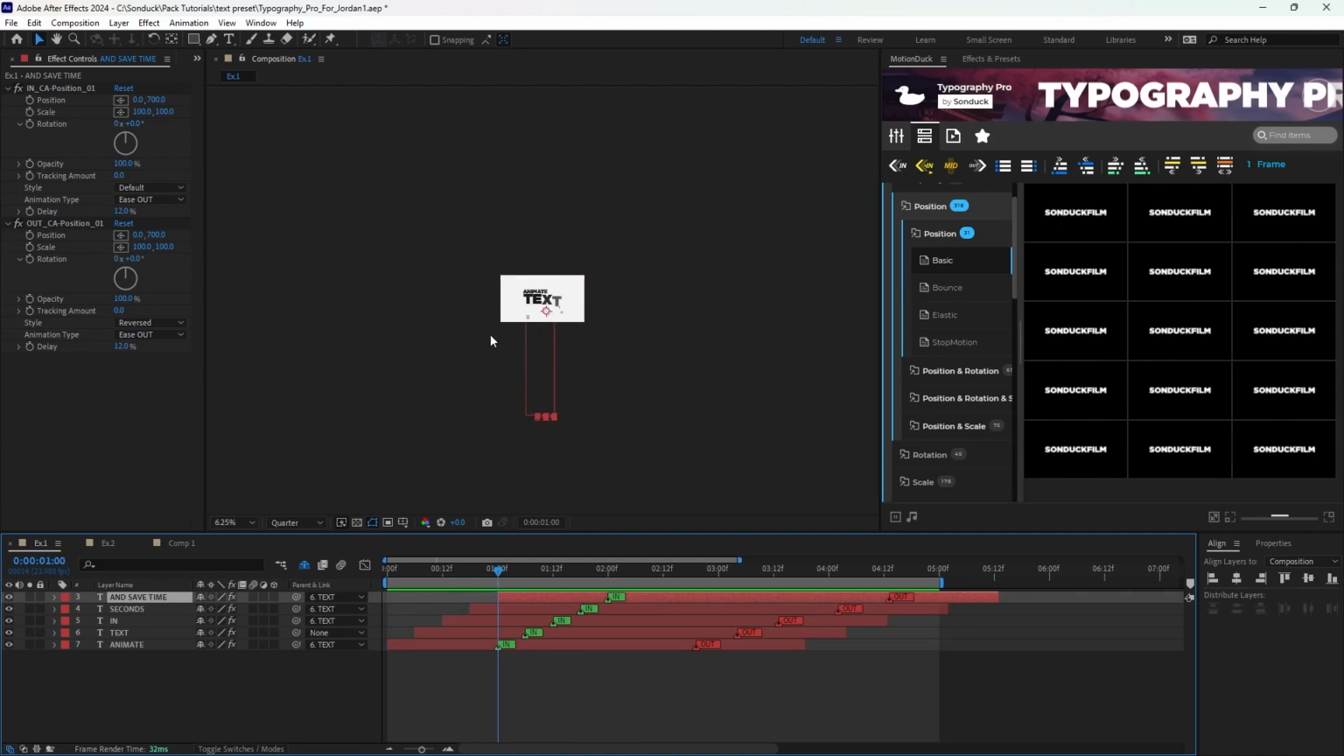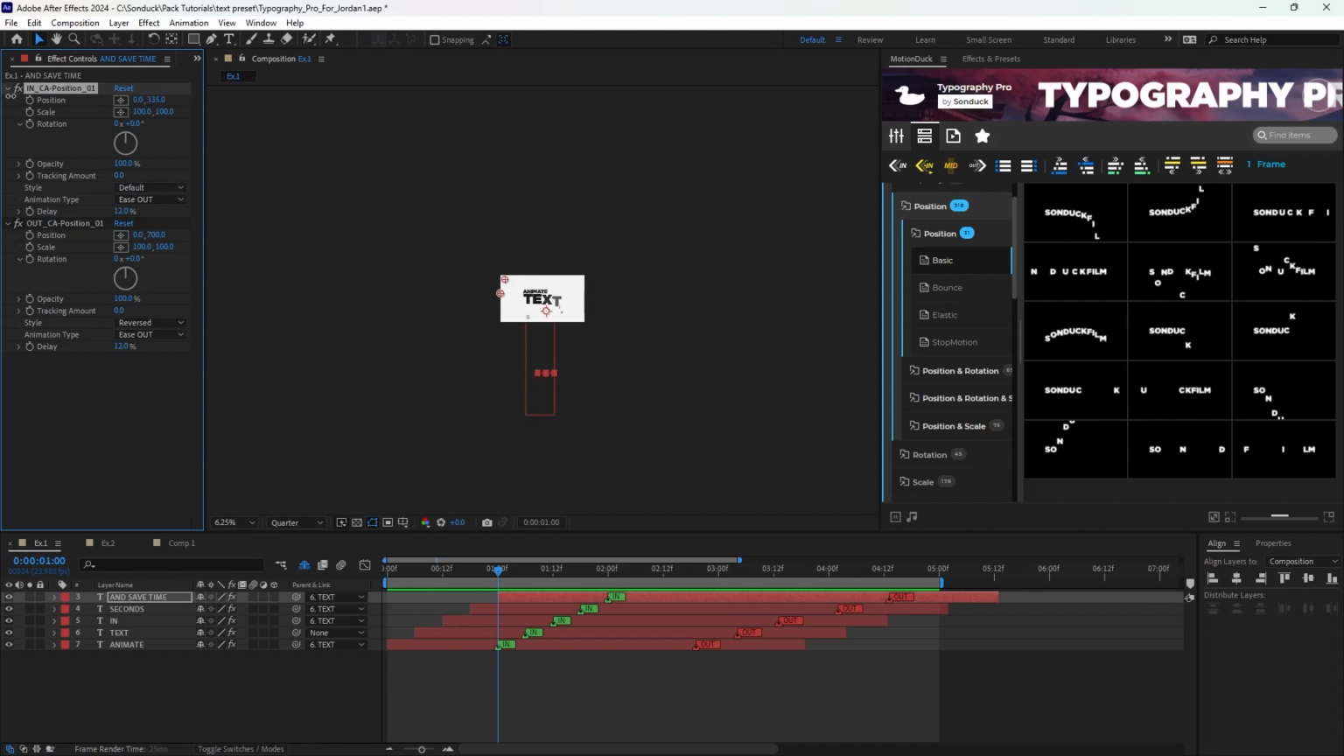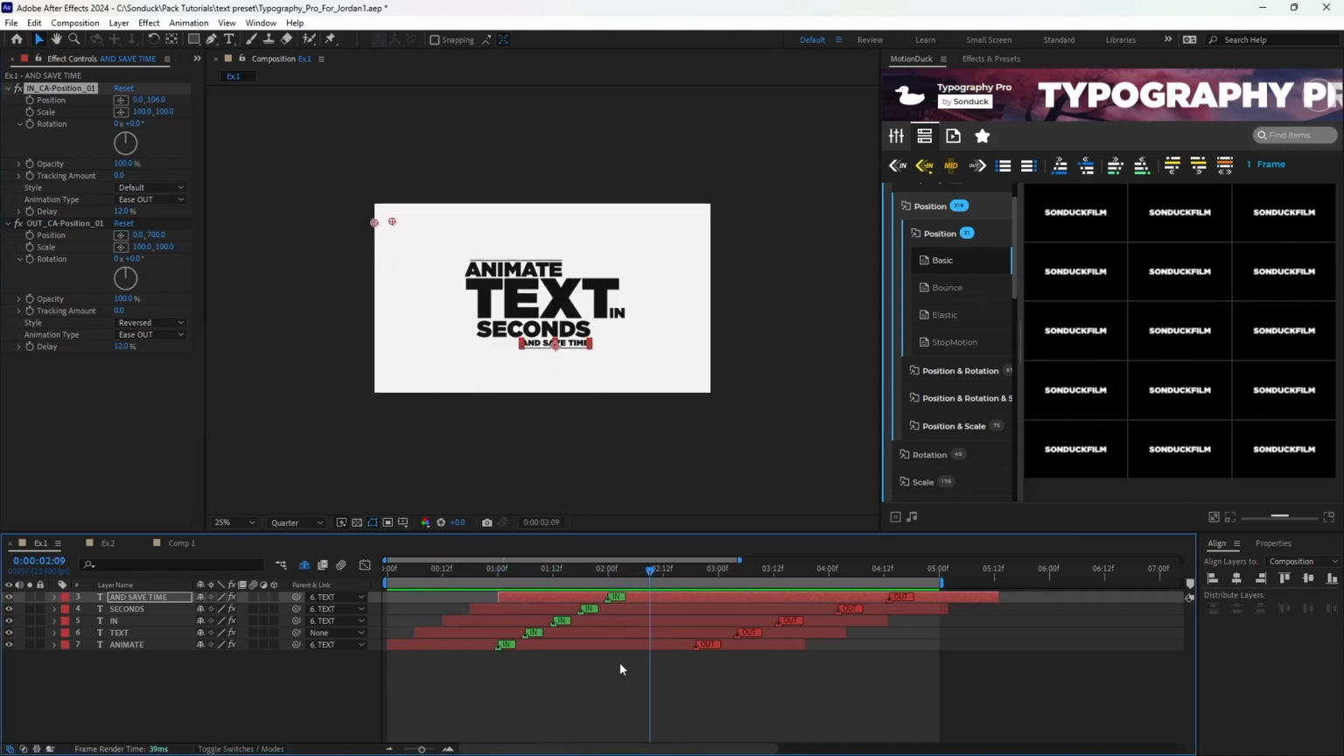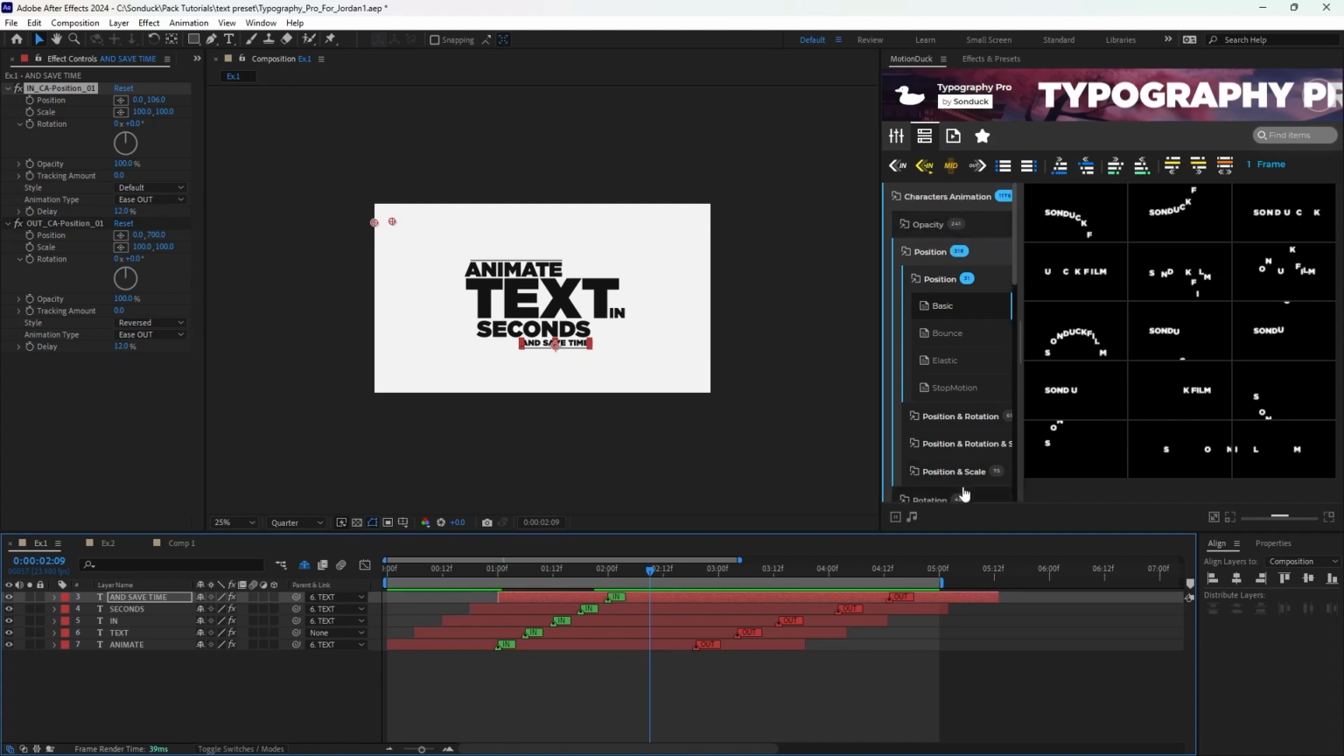This animation, for example, I could adjust the starting position to be closer to the composition so that it animates in more slowly, like this. Each category will utilize these settings in different ways. You can experiment with them to fine-tune the animation.